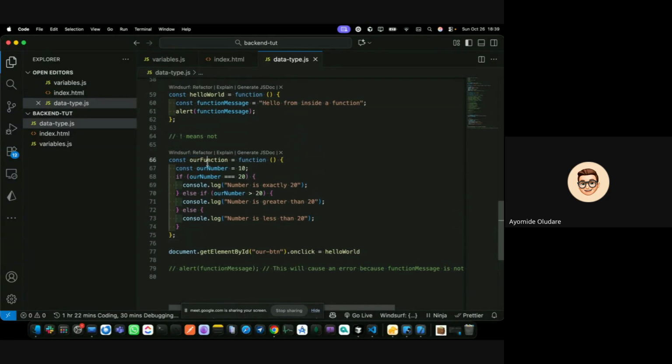So we declared another function here, which has some conditional statements in it. What we'll just do is to change the onclick here. Right, and we have number is 10. If number is equal to 20, it should log. Okay, let's do this way. Let me change all this log to alert first. Alert.